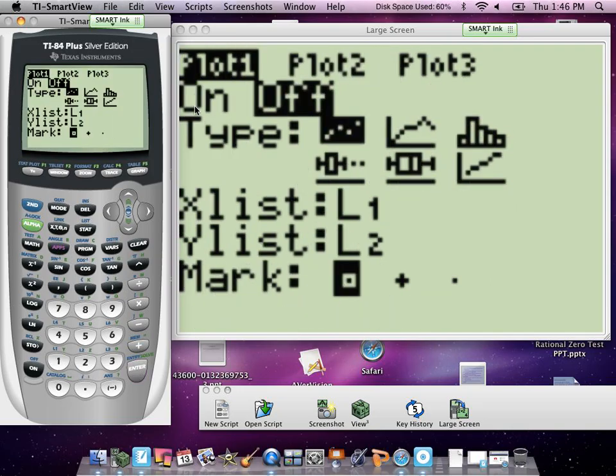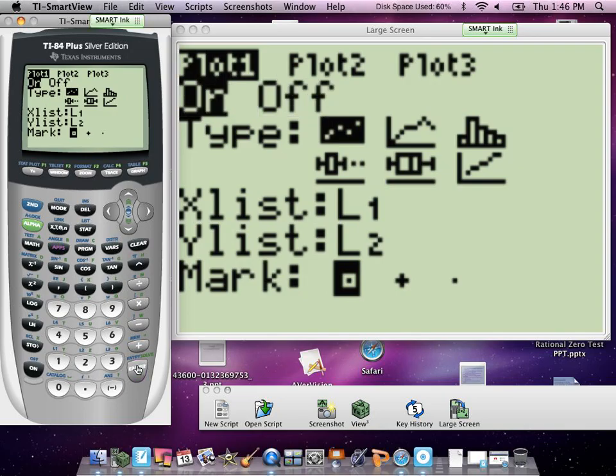And now notice that it's blinking on the on, so I'm just going to go ahead and hit enter, and it changes the off to the on. The type of graph, that's the one we want. That's the scatter plot. We have other kinds of graphs that we can create, but we're not going to use those right now. We're just going to focus on our first one. And then make sure that the x list states L1 and the y list states L2. Now, what that means is that the x values are in list 1 and the y values are in list 2. Well, we already knew that.